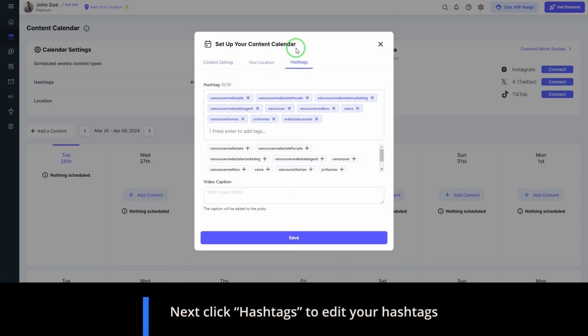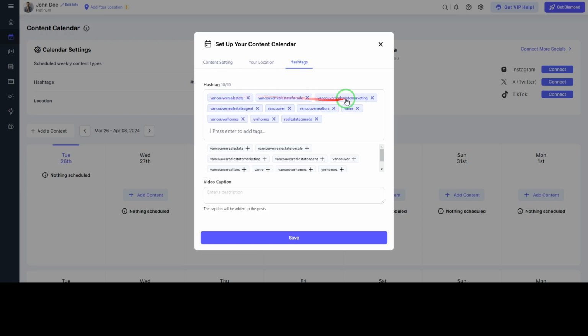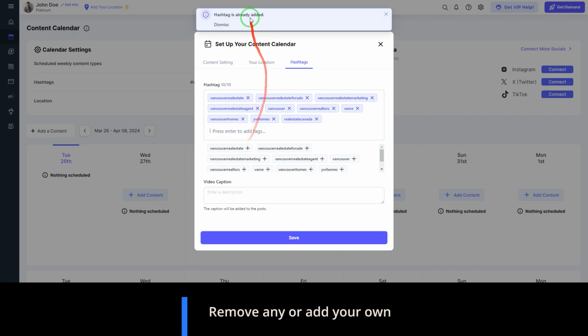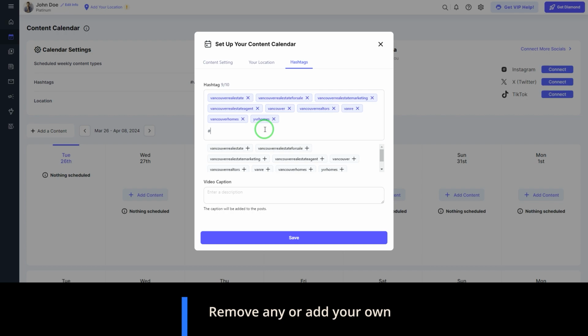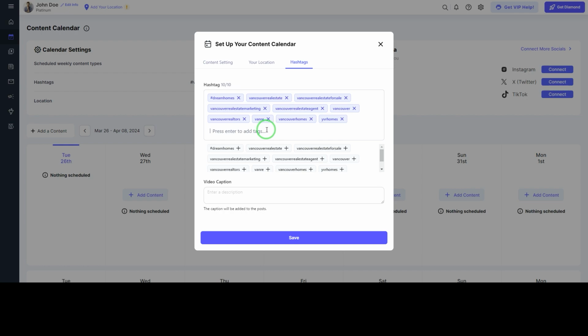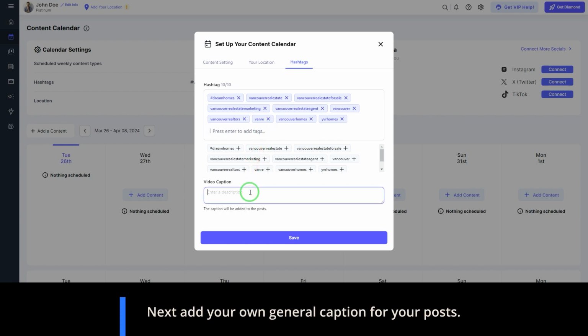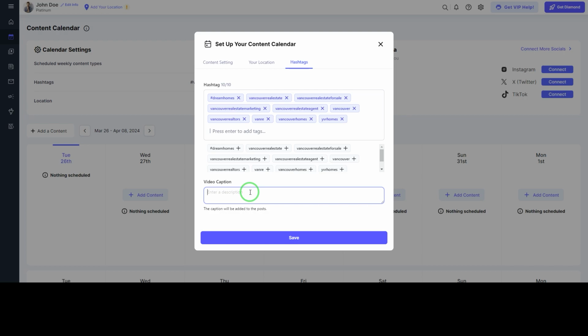The final section, Hashtags, comes preloaded with relevant hashtags for your area. However, you can customize this list by adding or removing tags to best suit your strategy. You can also add your own hashtags in this section. In the next field, write a general personal video caption crafted to be applicable across various content types.